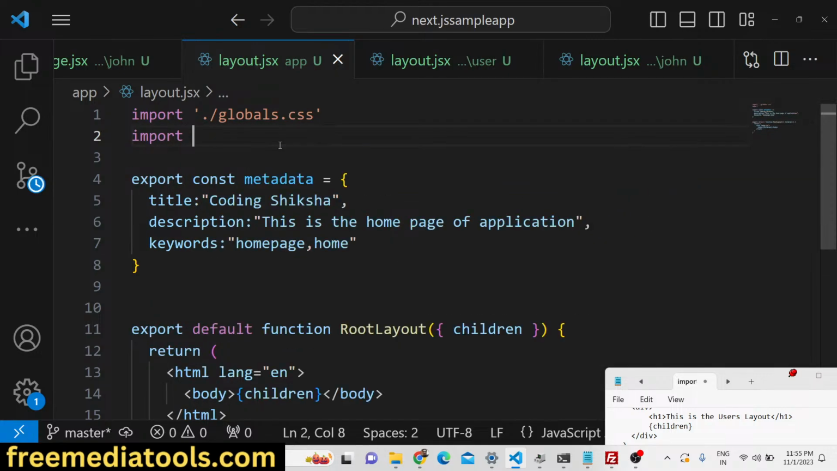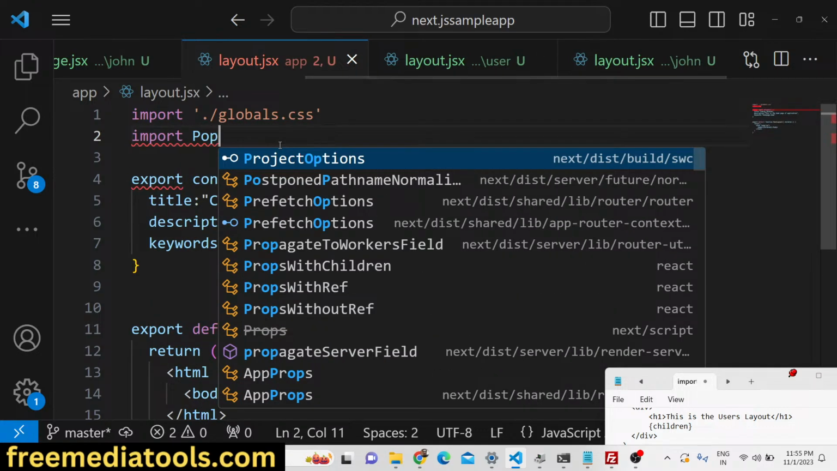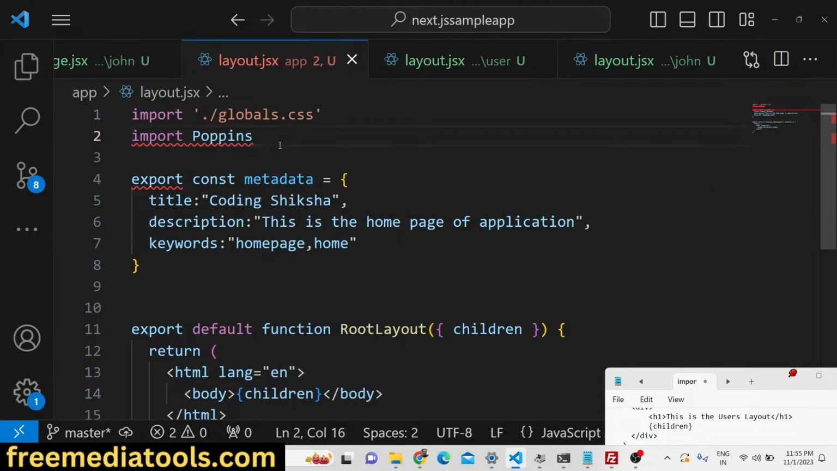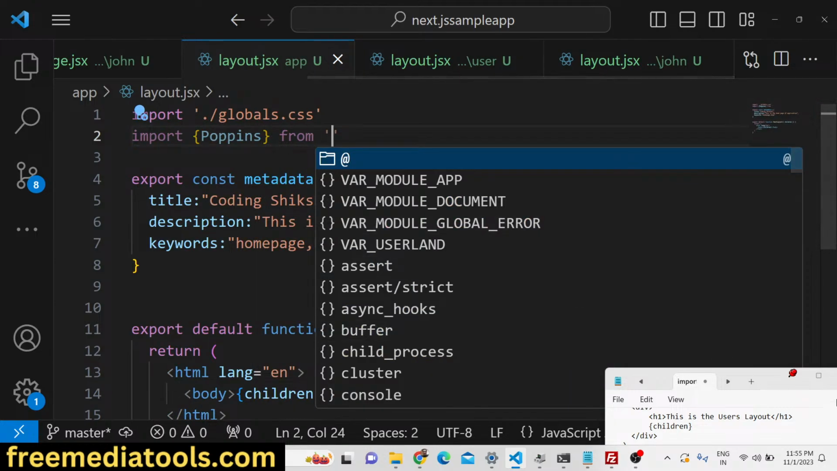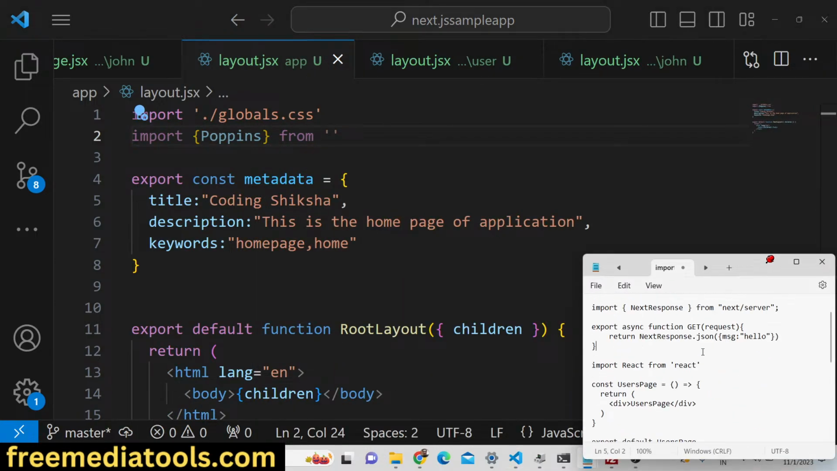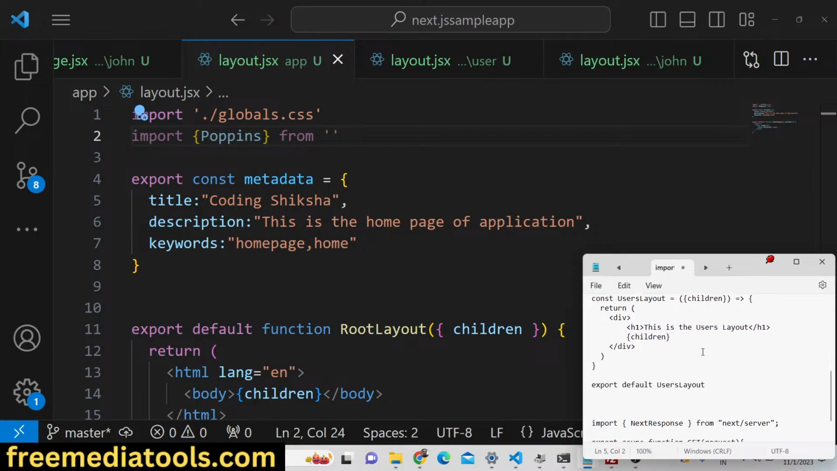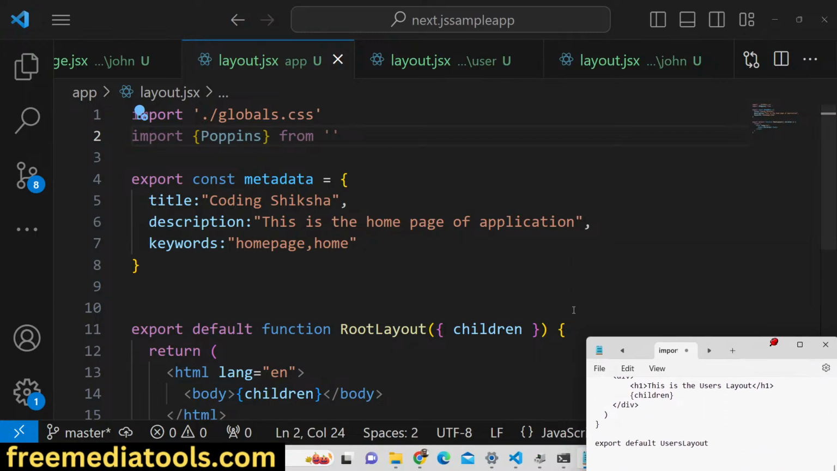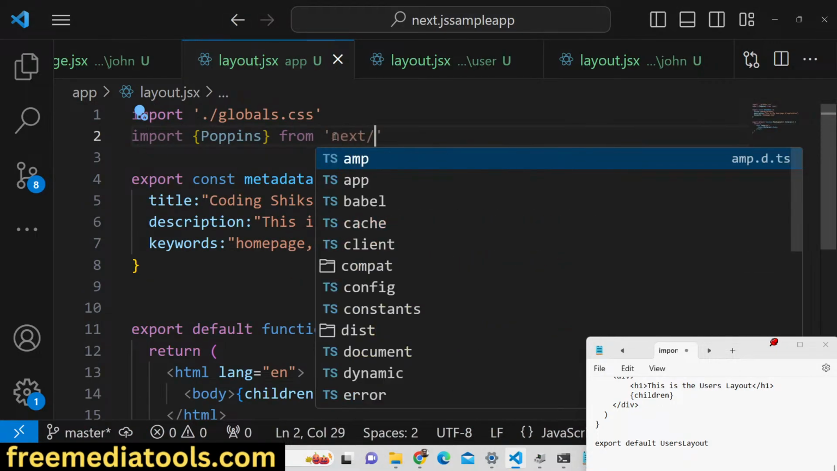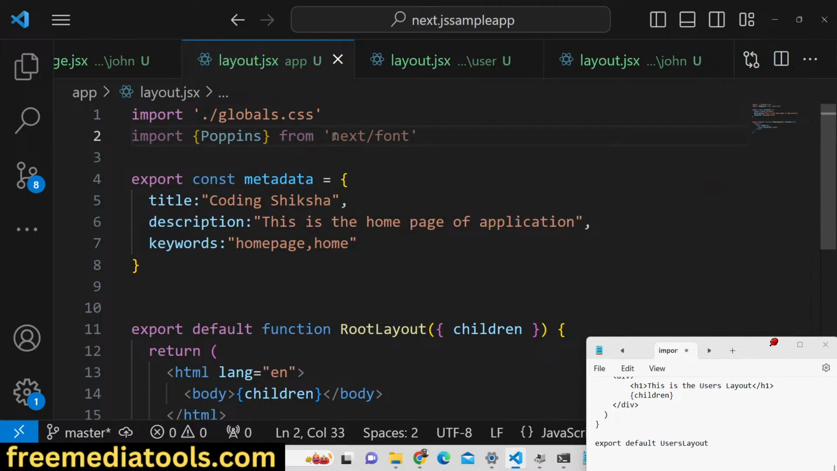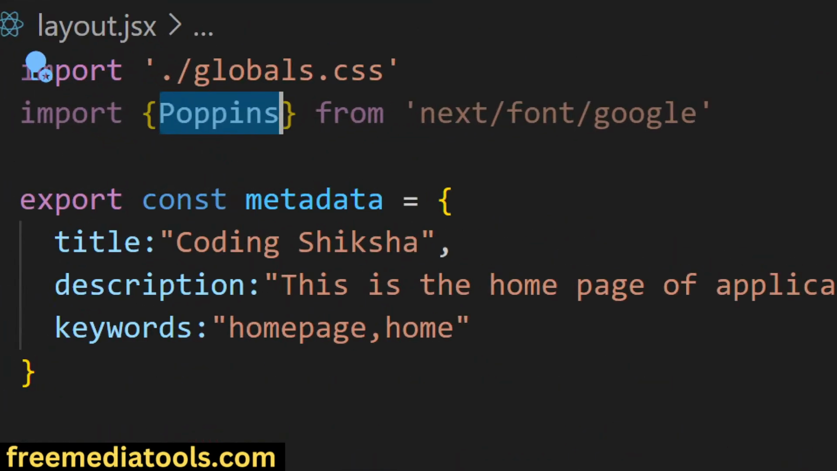Import Poppins from next/font/google. This is basically the root layout, guys. Here, guys, you can import any font from Google. This is the name of the font here, import Poppins.